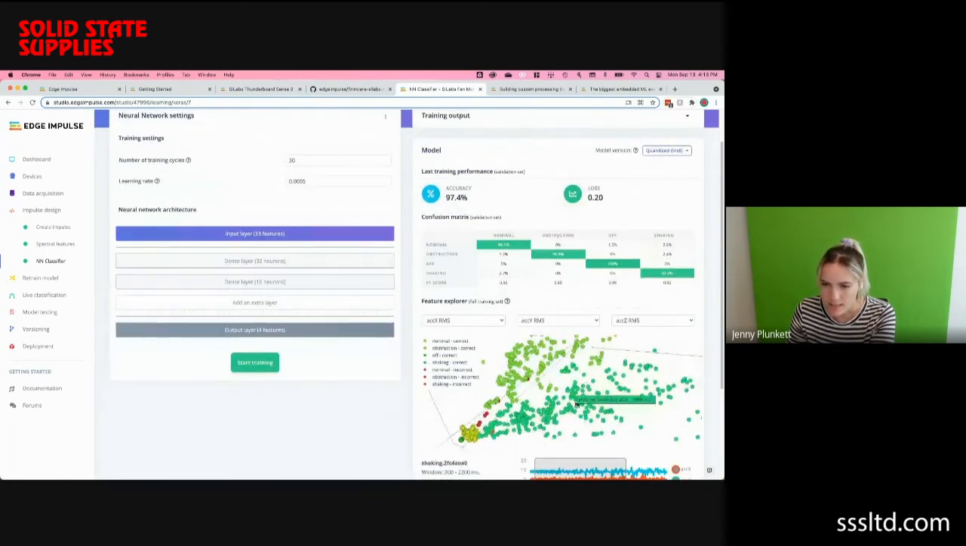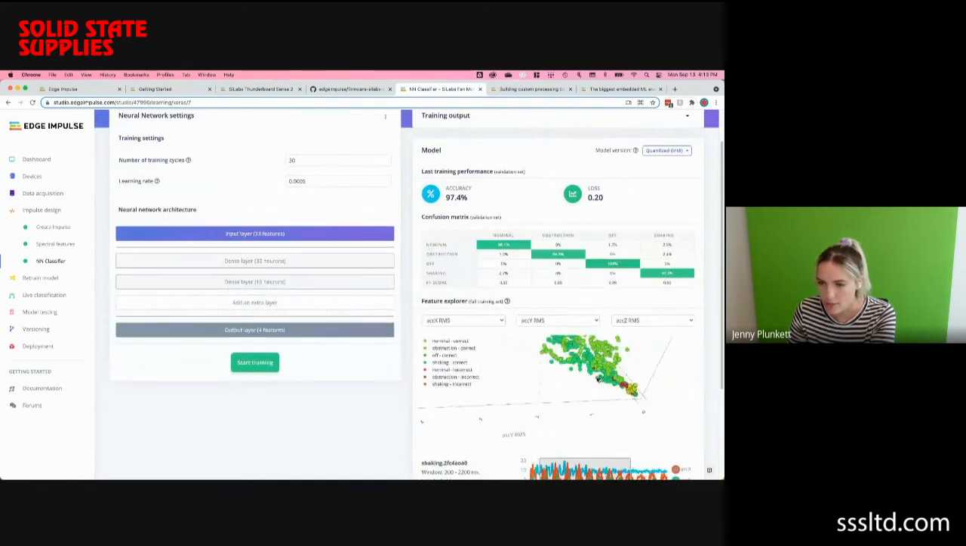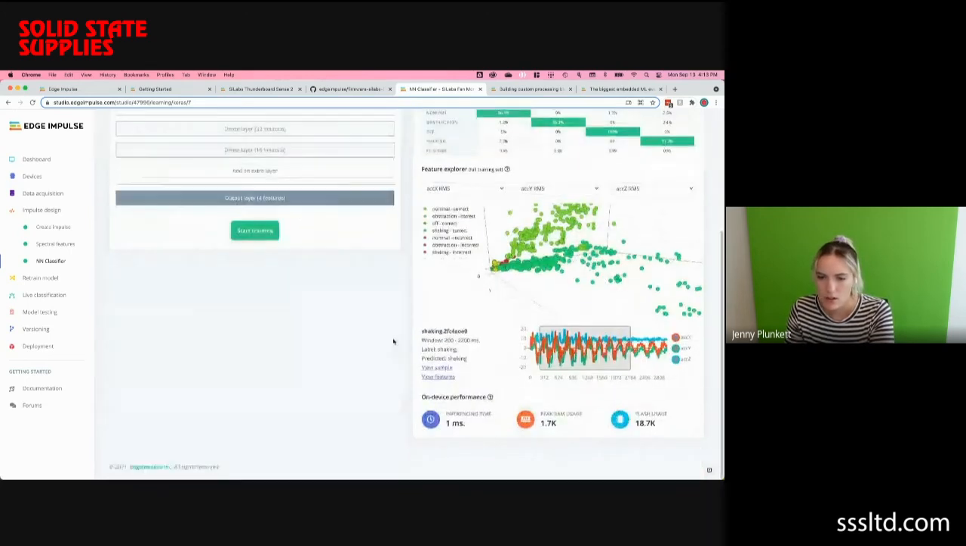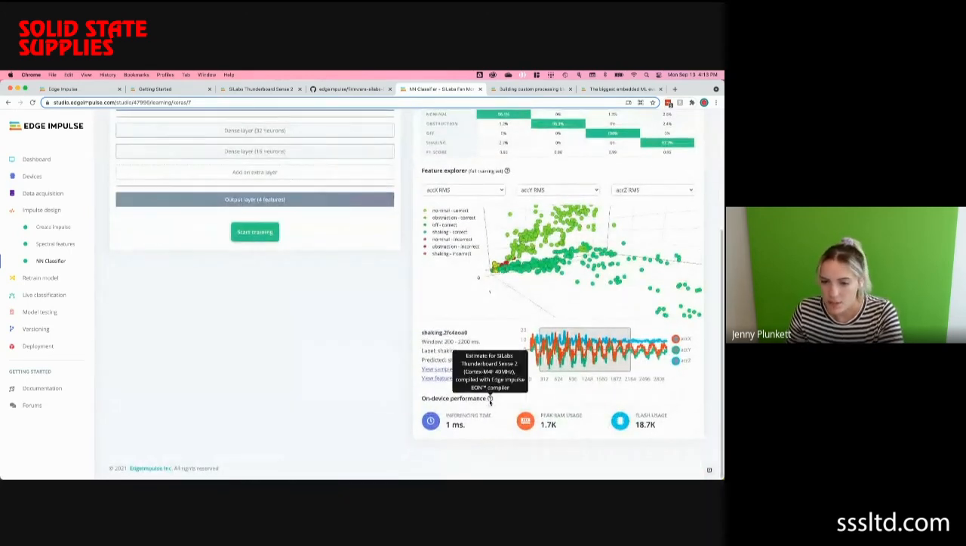So the Feature Explorer makes iterating on your model and refining your data set super easy and quick, all in Edge Impulse. And on the bottom, we can see, similar to the DSP page, how this piece of code or this neural network will perform on the device that I've chosen on the dashboard. In this case, for the Silicon Labs Thunderboard, it's going to take about 1 millisecond of inferencing time to get from the extracted features into a predicted label. And it's going to take about 1.7K of RAM and 18.7K of flash.